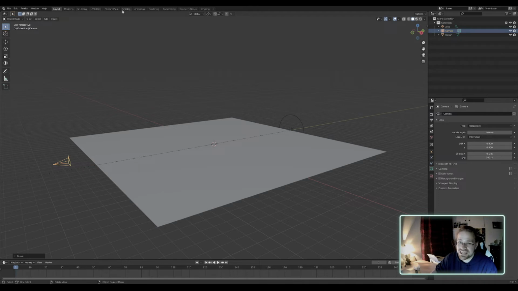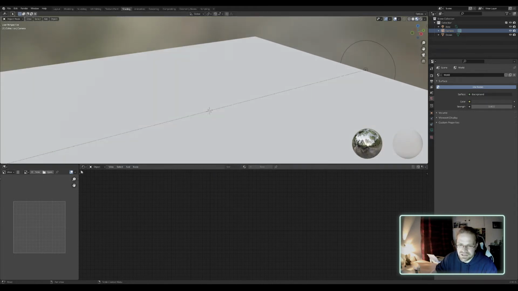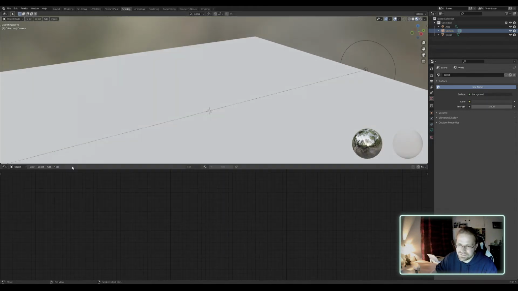Now we'll go to our shading tab up here. Open that up. There we go. I'm just going to get rid of these windows to the side because I don't need them.